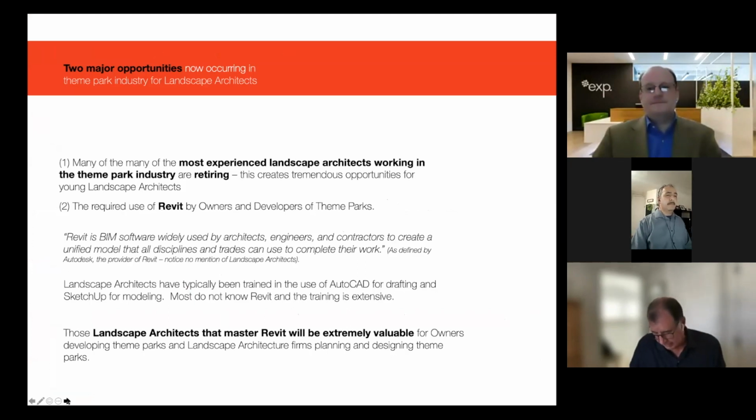First, many of the most experienced landscape architects working in the theme park industry are retiring. Jeff Morosky, who was the head of landscape architecture at Disney, just retired several months ago. Barry McKinley, with the same role at Universal, retired about 2 years ago. This creates tremendous opportunities for young landscape architects.